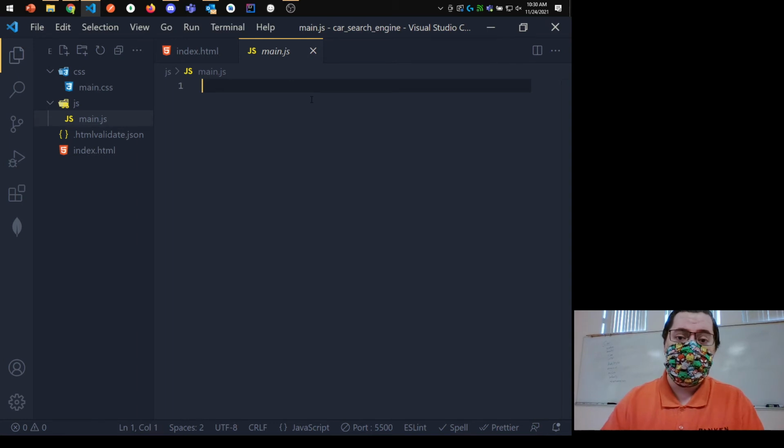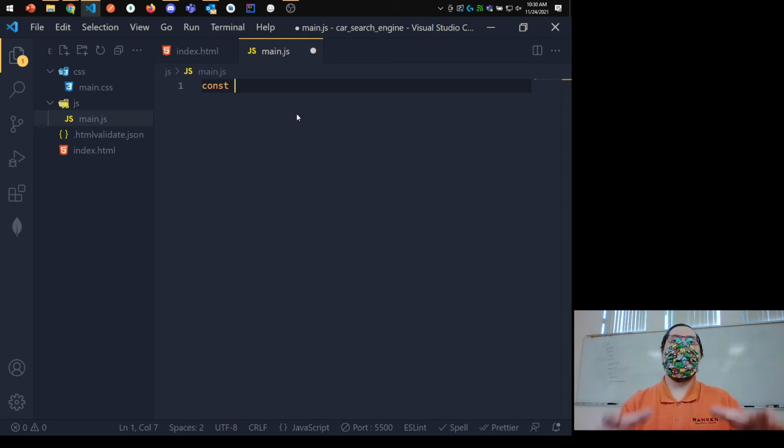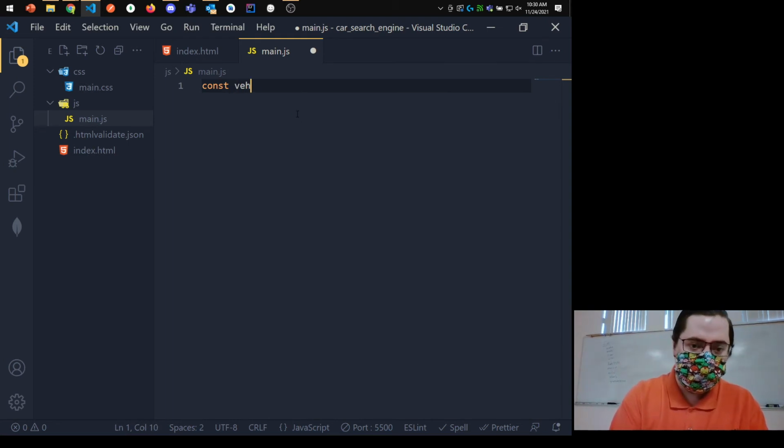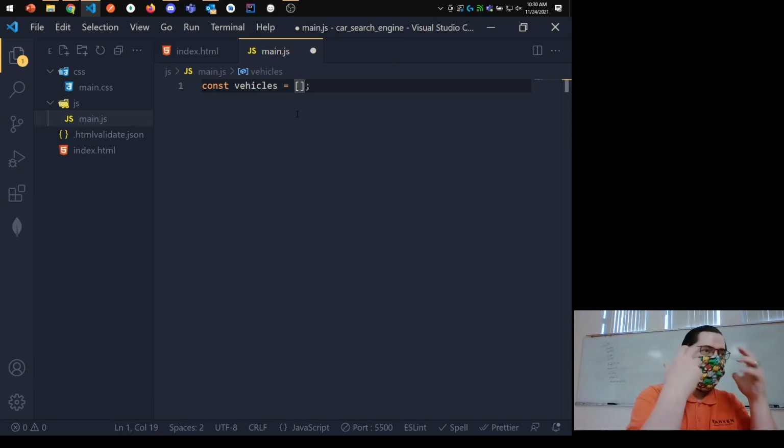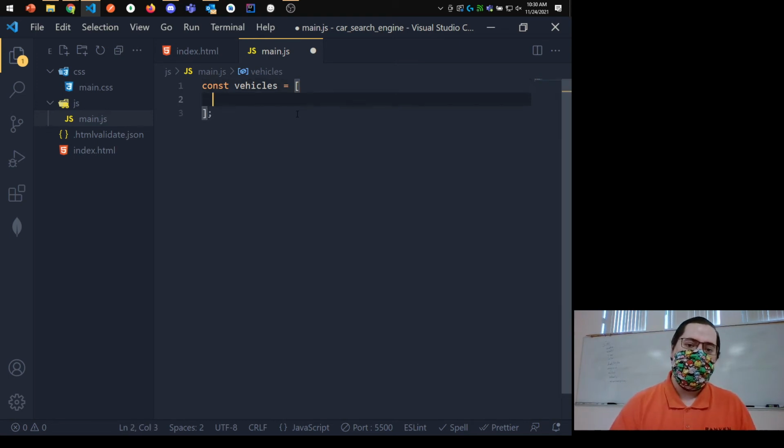So let's start up at the top of main.js. What I'm going to start defining is an array of cars, or an array of vehicles, if I want to be more generic. So vehicles. Inside of that array, initially we want some data to be in there. We don't necessarily want to start with an empty database, so I'm going to start populating with some cars. Okay, so make, model, year. Somebody give me a make, a model, and a year.